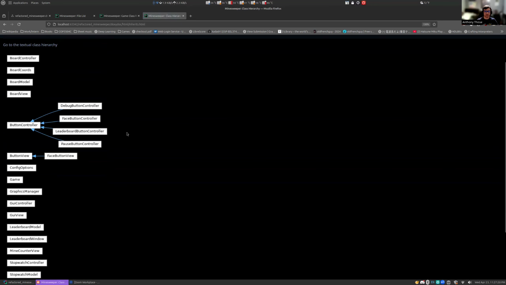So here are our inheritance relationships. I didn't use a whole lot of inheritance for the project. Pretty much all I had was a button controller that was an abstract base class for a bunch of other button controllers, and then a button view that had some state involved with it. So a face button view also inherited from that.